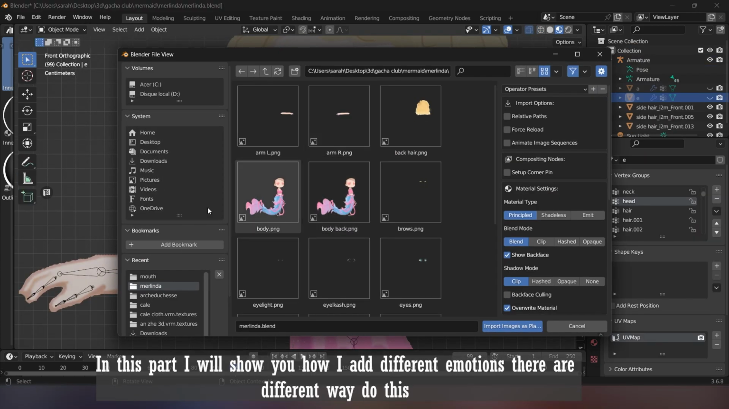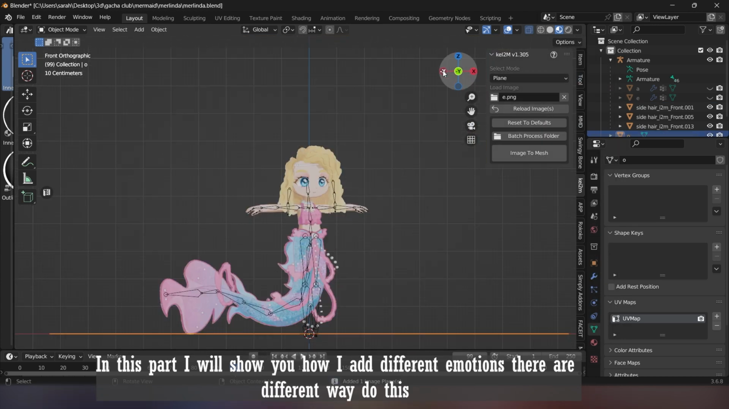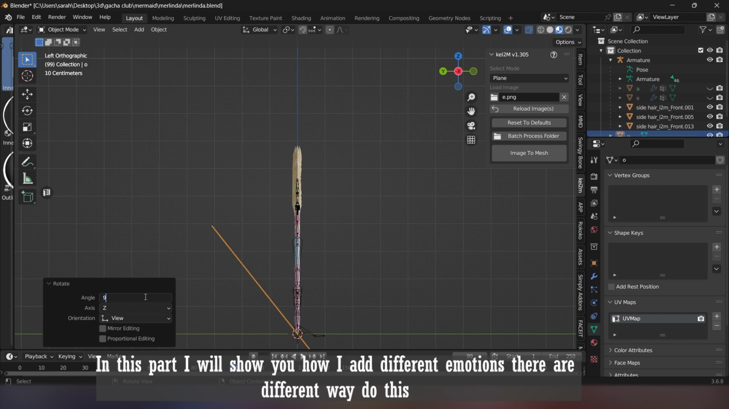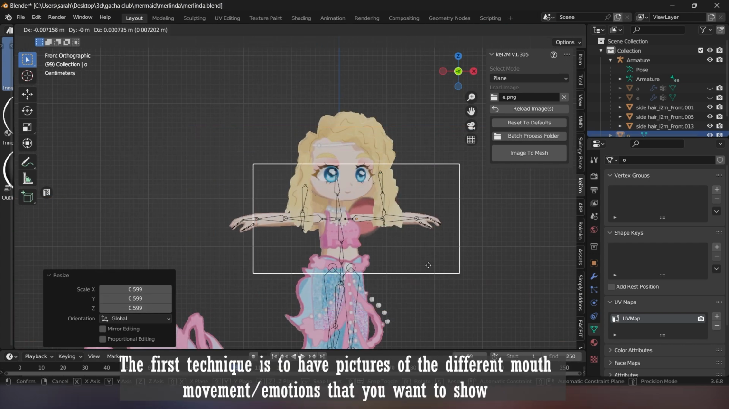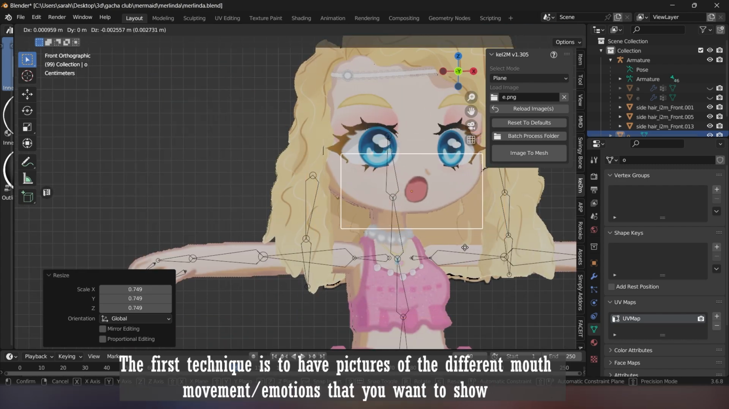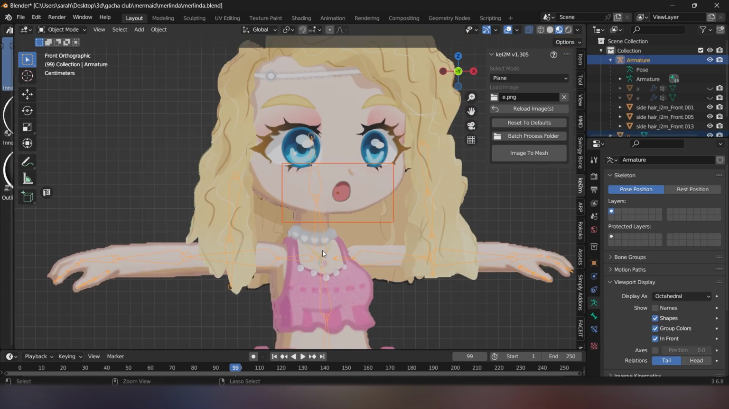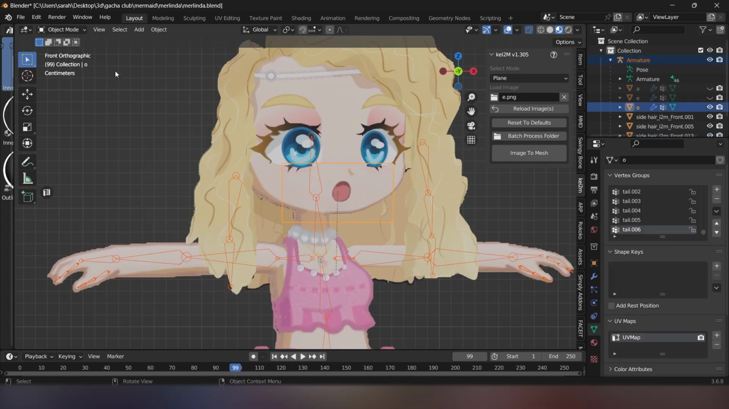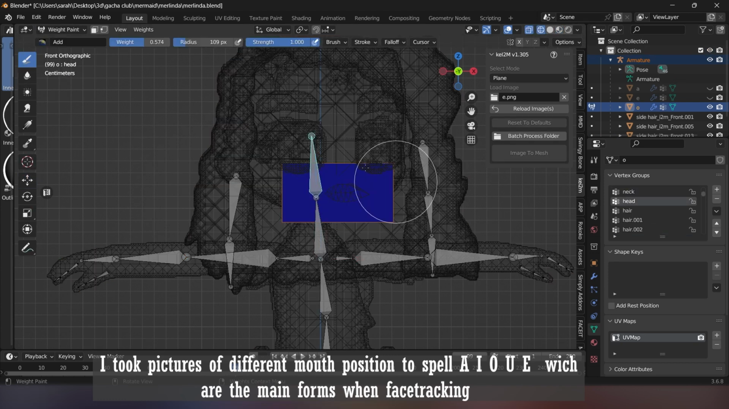In this part, I will show you how I add different emotions. Keep in mind there are different ways to do this. The first technique is to have pictures of the different mouth movements and emotions that you want to show. I took pictures of different mouth positions to spell A-I-O-U-E, which are the main forms when face tracking.